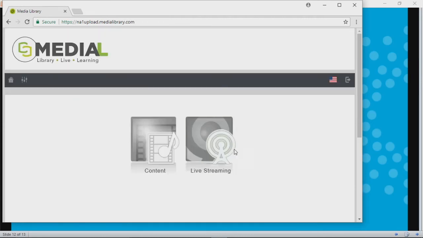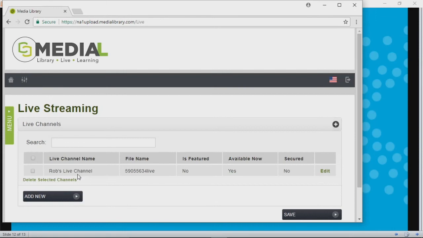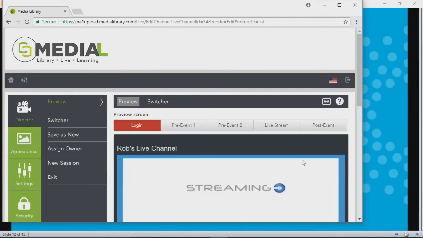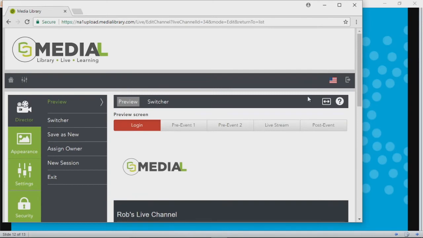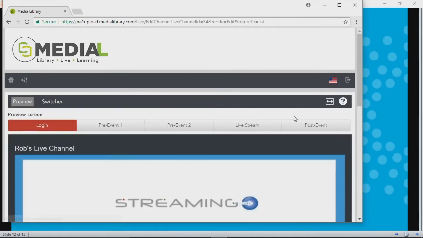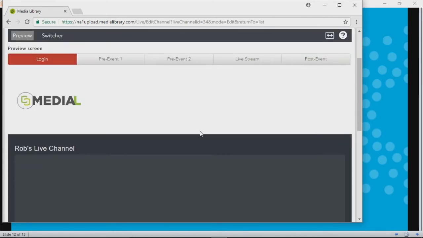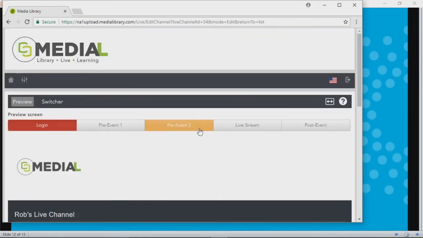Okay, so we've got live streaming here. And this is Rob's live channel that's been set up for Rob. So we go to edit that. And we've got this switcher thing here. So if I expand that out, it's probably nicer to see it that way. So the guts of this is effectively, I've got a playback page.